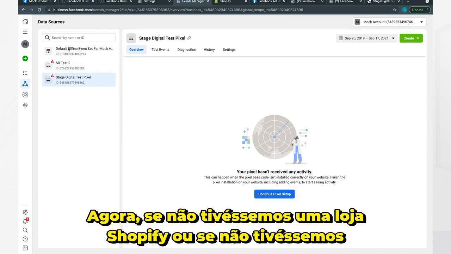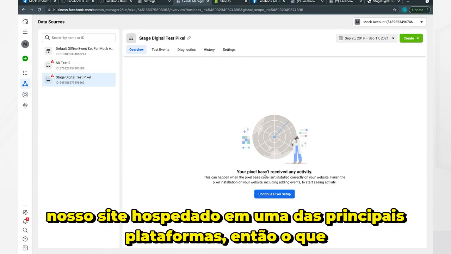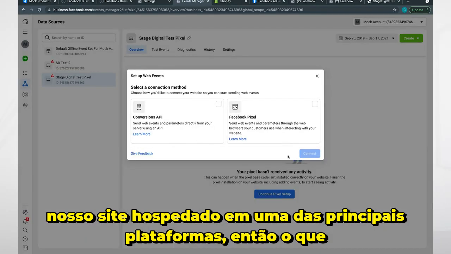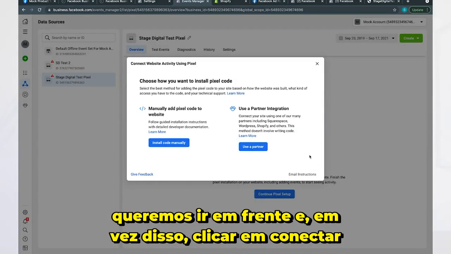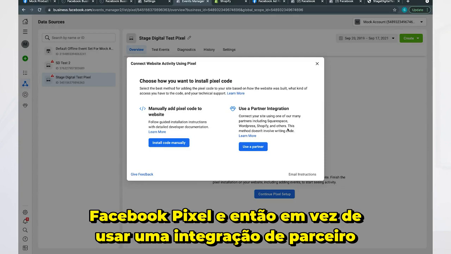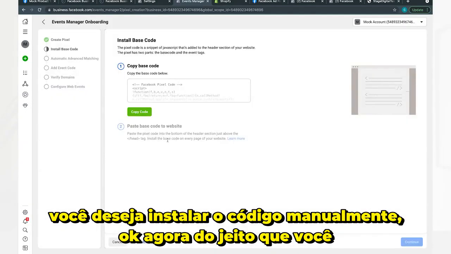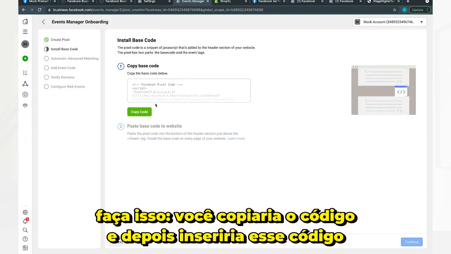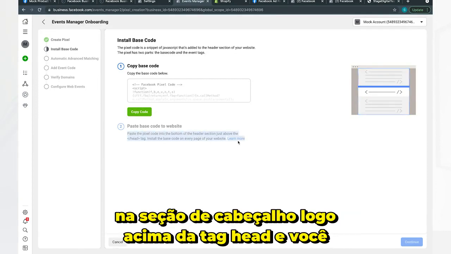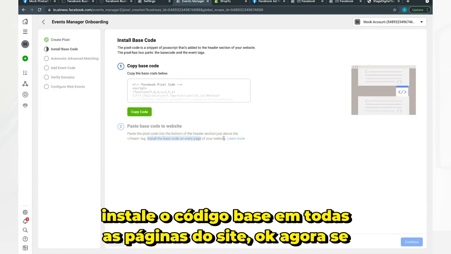Okay. Now, if we didn't have a Shopify store, or if we didn't have our website hosted on one of the major platforms, then what we want to do instead is click connect Facebook pixel. And then instead of using a partner integration, you want to install the code manually. The way you do this is you'd copy the code and then insert that code into the header section just above the head tag, and you install the base code on every page of your website.